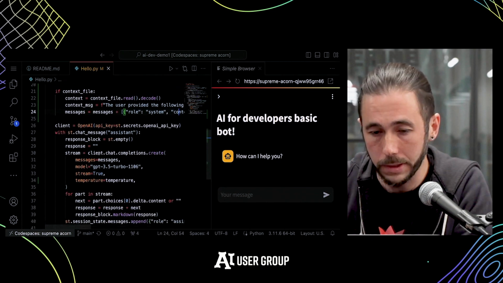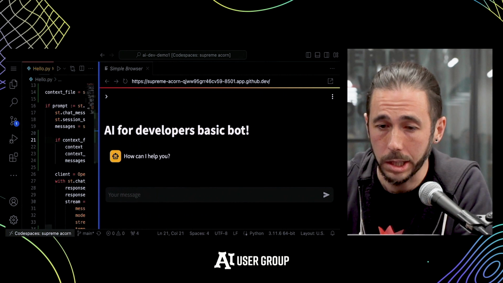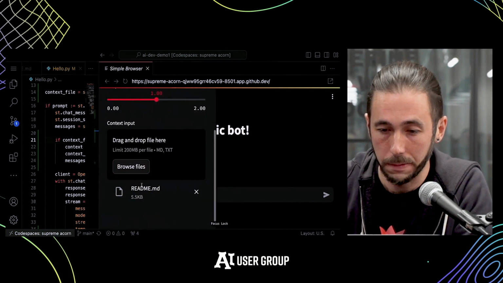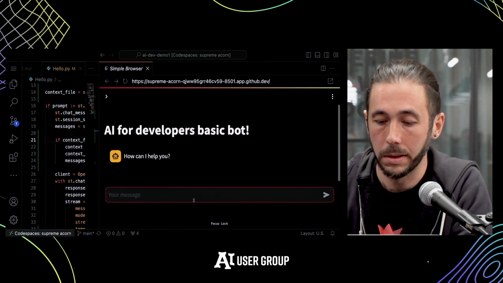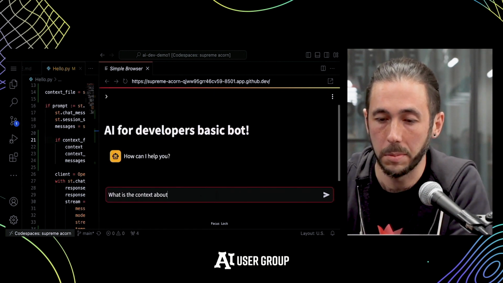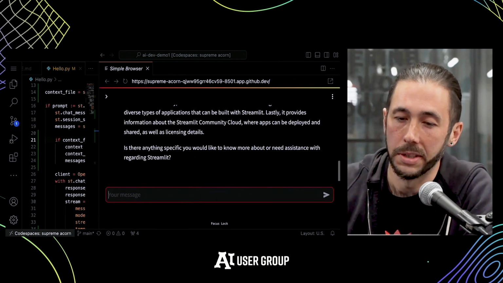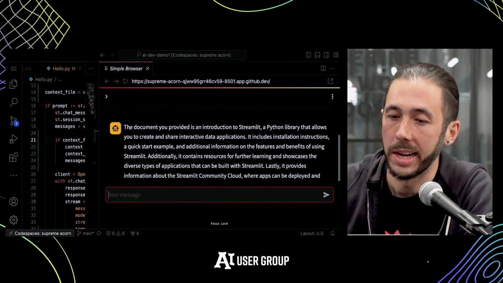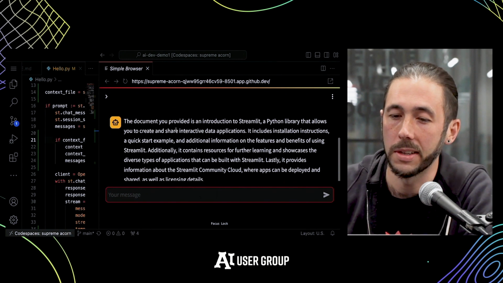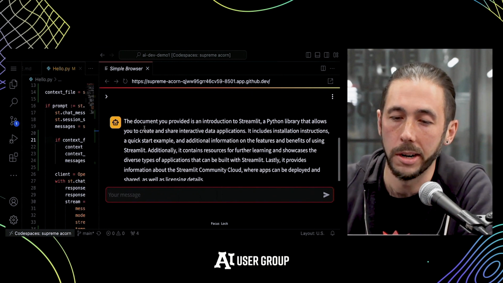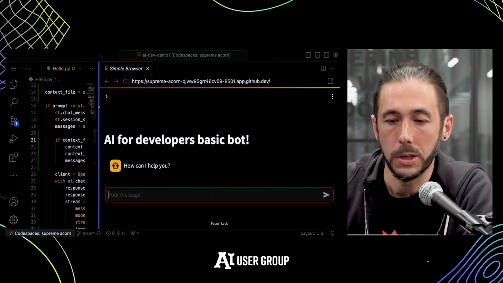So if I've done this correctly, which I think I have, we still got our file here, so it's got the README file to say what is the context about. And it's gotten the file, it's passed it in, and the LLM now has access to that, so it can tell me that it's got an introduction to Streamlit, a Python library that allows you to quickly create and share interactive data applications. Okay, so we added a couple of features here.